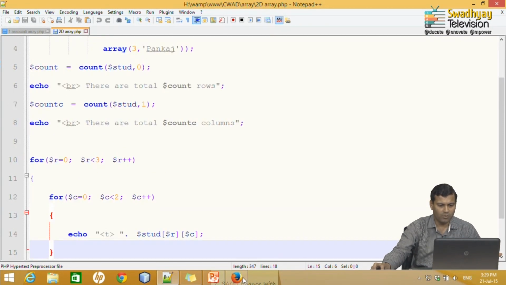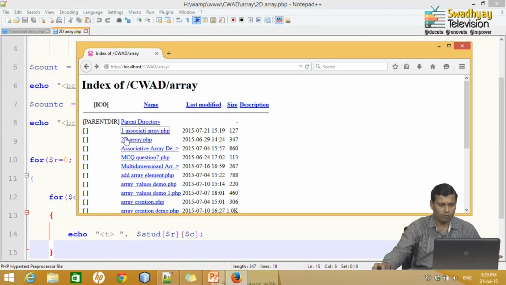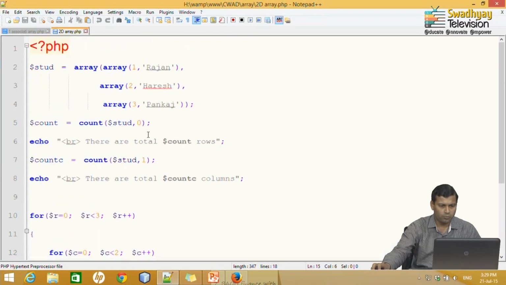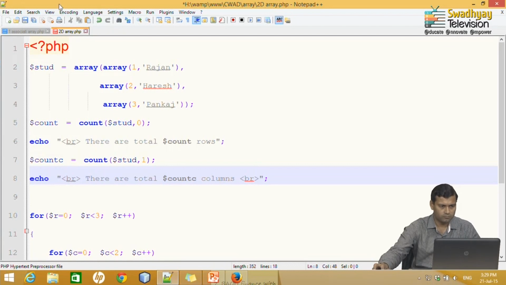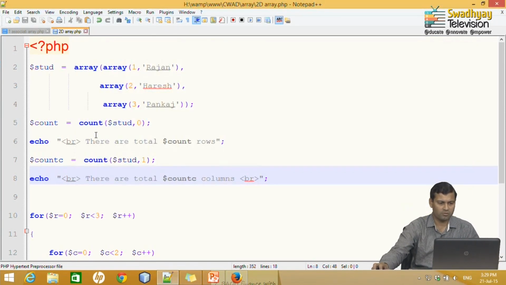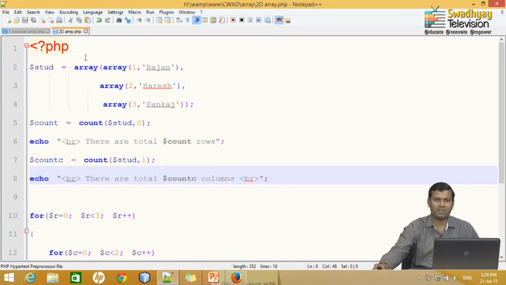Let us check it by running it. The name is 2darray.php, so I will open this one. So, there are total 3 rows, total 9 columns, and I just put one br there, so you get proper display. As I apply this tag, now you can see that first Rajan, second Haresh, and third is Pankaj. So, this is a 2-dimensional array. In fact, it is an array of arrays.